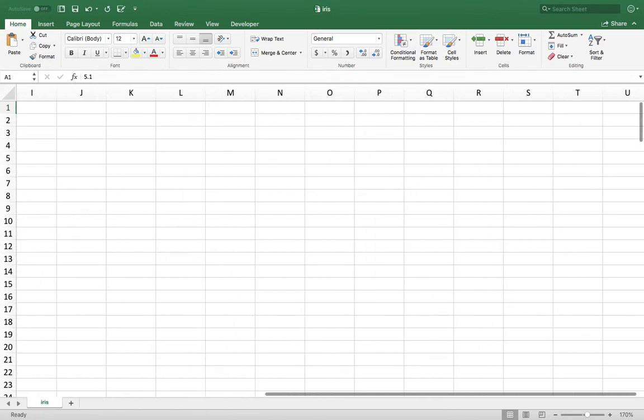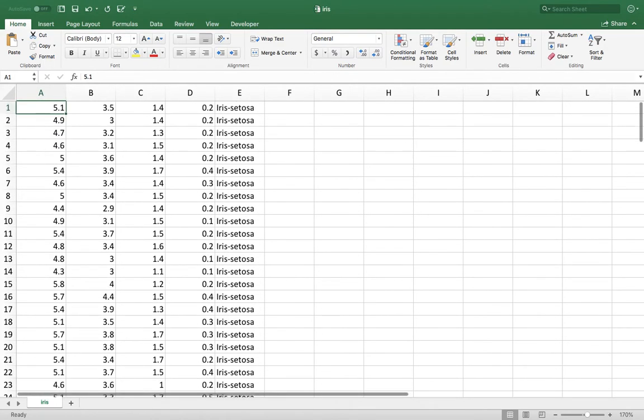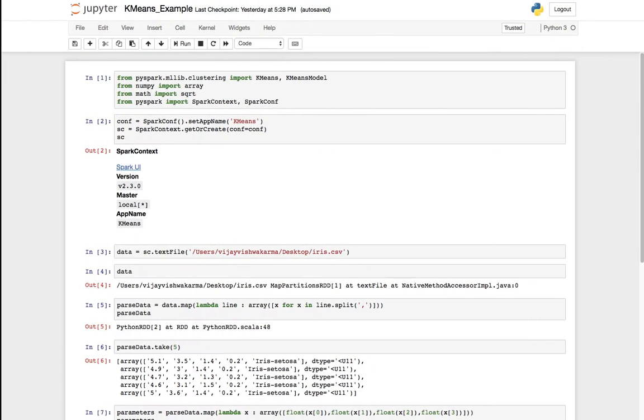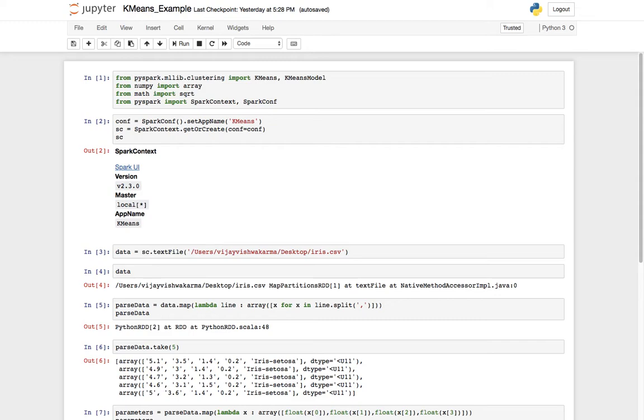So since we have had a look over the data set, now we will go and look at the coding. The code is written in Python, and I'm using a Jupyter notebook to run this code. The first step in the code is to import all the libraries which are required for this program. The first important library is the KMeans model library from the machine learning library of PySpark. We are also importing array from numpy, square root from math, and SparkContext and SparkConf from PySpark. This will all be useful later in the program.